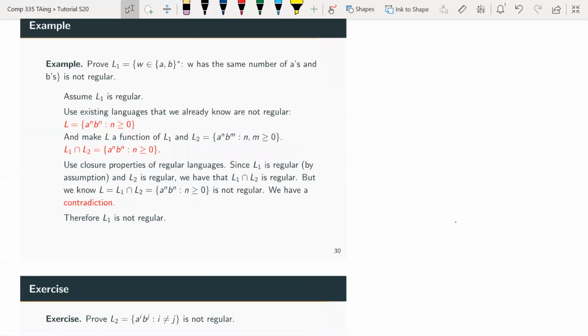In this case, we have the language L1, which is the set of all strings w over {a, b} where w has the same number of A's as B's. So this might be surprising. You might tell yourself, oh no, I think I can find an FA that accepts such a language. But when you think about it, to have the same number of A's and B's, you need to keep track. So you need to, in some way, keep track of the number of A's and the number of B's. But a DFA or an NFA can't do that.